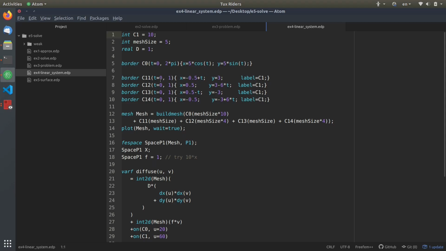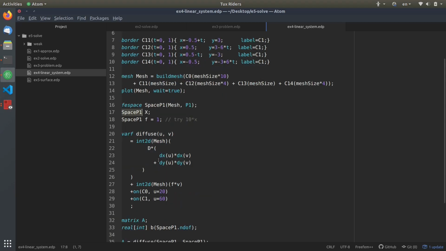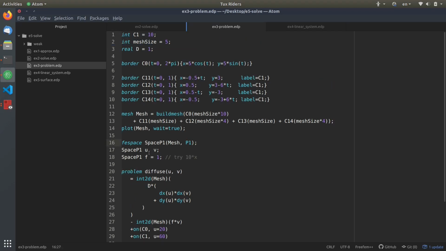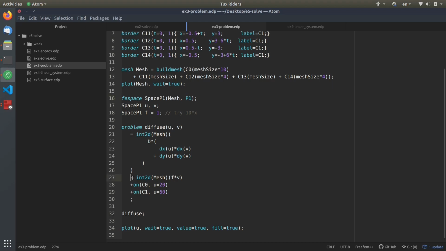So in this case, you can see that everything is the same, except we need a new definition here, which is actually the real x we are looking for. So Ax equals b. That x is defined here as the space P1. In the space V1, we have f defined. And then you see here varf. And varf has a fundamental difference to problem and solve. As you can see here in problem and solve, we have a negative sign here for the second derivative, for the second integration.